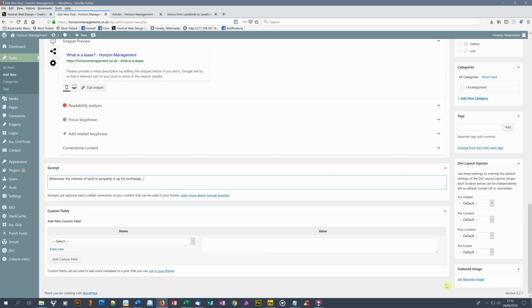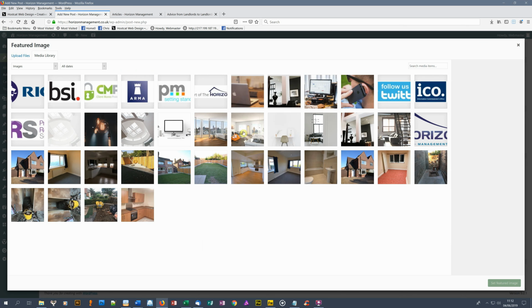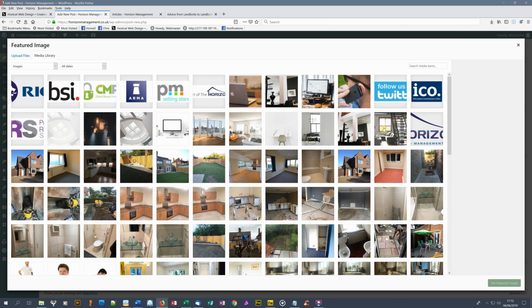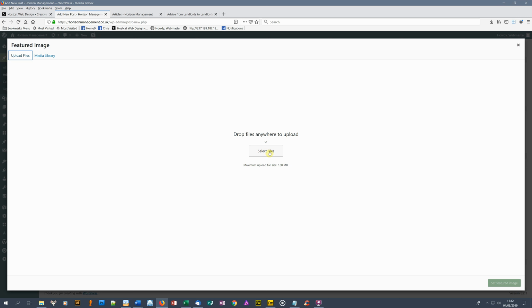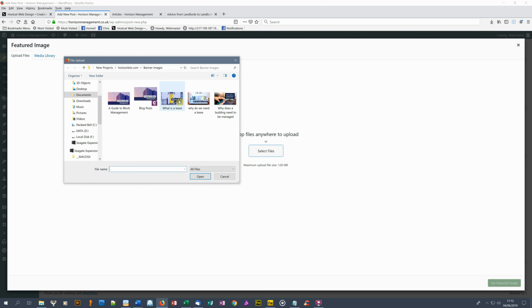Okay, go over to the left hand side of the dashboard, and at the very bottom you'll see featured image. So you click on set featured image. That will open up your media library where all of your images are stored. Sometimes you've already uploaded the photos or images, so you've got one there that you want to use, but in this case I need to upload a file. So I select a file from my computer, which will be this one, what is a lease.